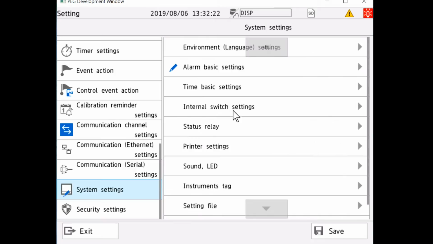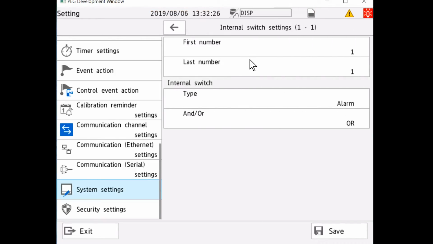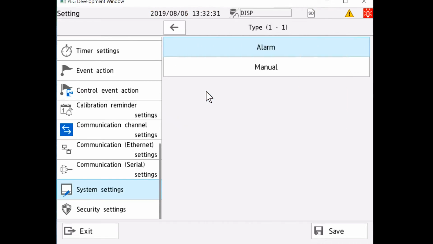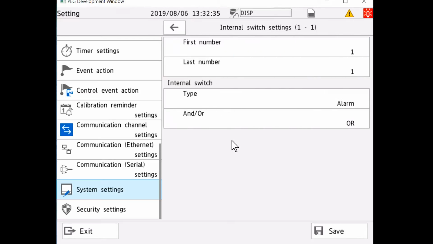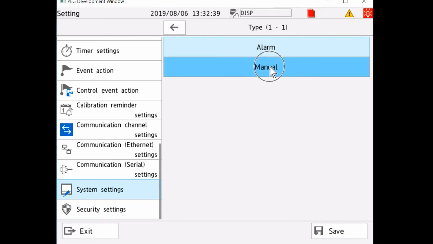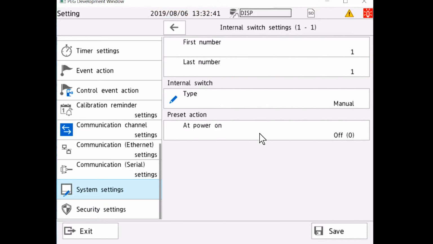In the internal switch settings, you can set up to 100 internal switches. You can set the type as alarm or manual. With alarm, the internal switch is assigned as an alarm output destination, while in manual, it manually operates with the OCMD relay communication command.